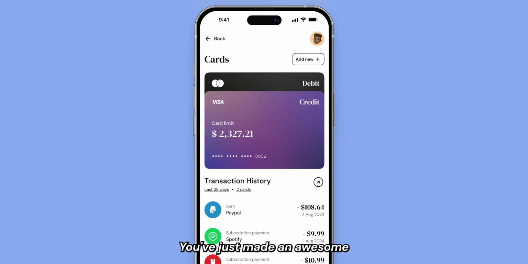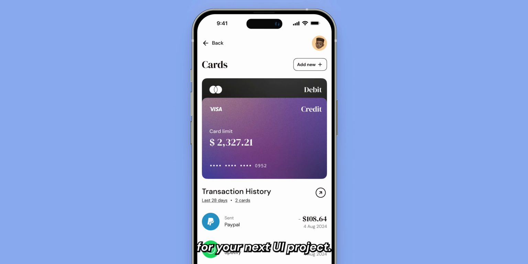And there you go, you've just made an awesome credit card skin for your next UI project.